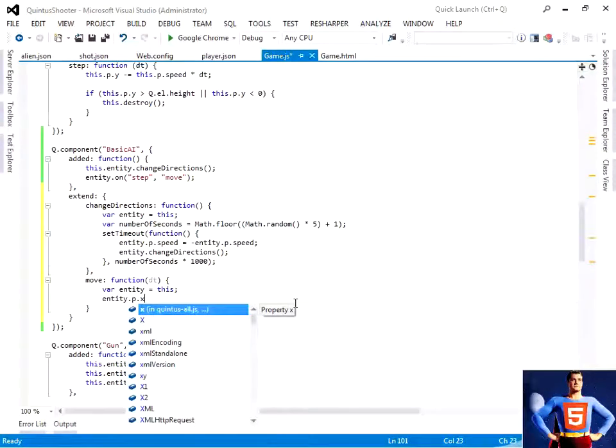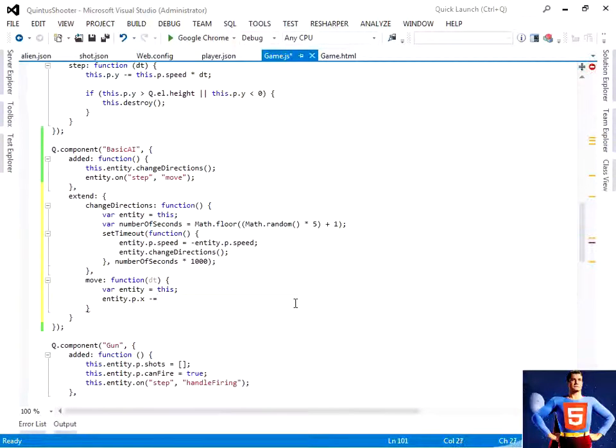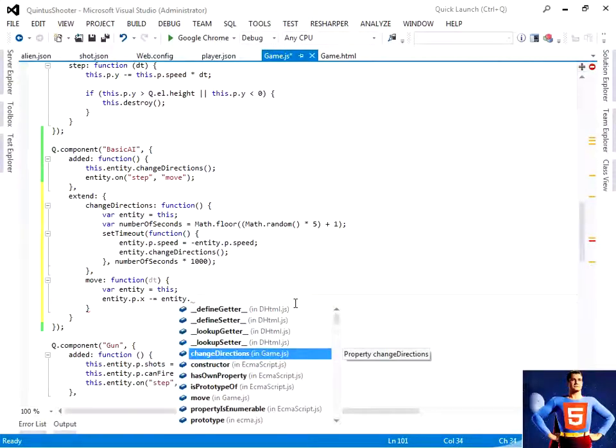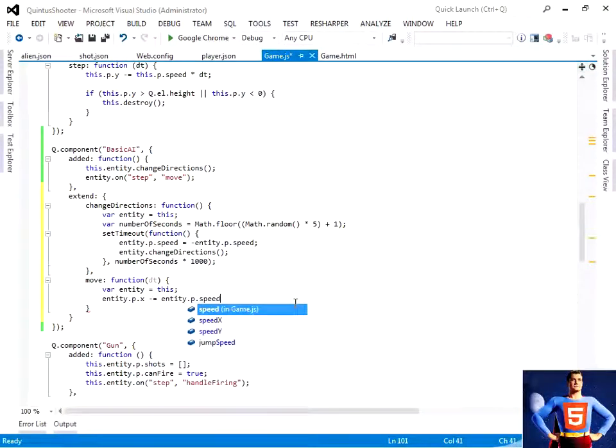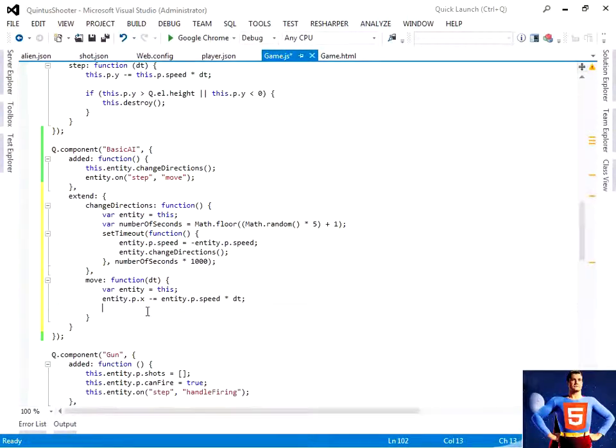And we're going to say inside here, entity.p.x minus equals entity.p.speed times dt. So remember, we're going in the x direction, so we'll just be subtracting from that. And if our speed is negative, we'll go the opposite direction. So this will work regardless of what direction that we're headed. And then we're going to do inside here a little check to make sure that if we hit the wall, we bounce back the other direction. So we're just going to do this like this.